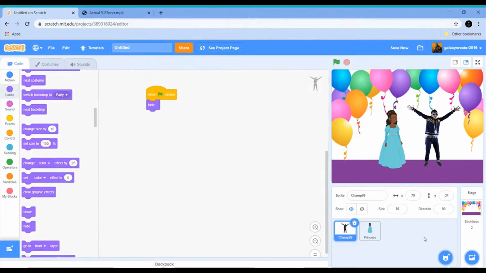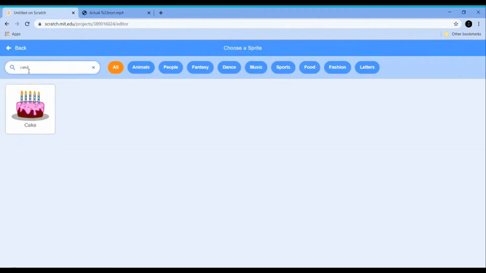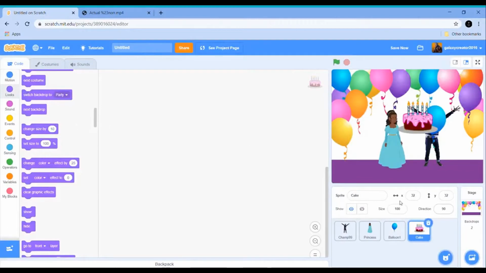Now what I'm going to do is get a cake. Balloon and then cake. You can do this in any order you like, but do it. And I'm going to change the size of this. Maybe 50. Yeah, that's kind of perfect. And this also about 60. Yeah. So I'm going to click the flag because the size.